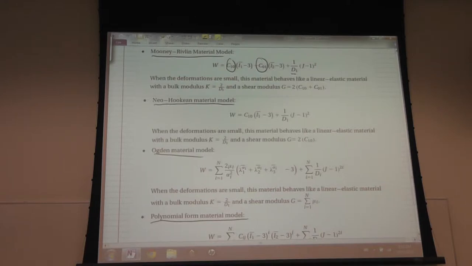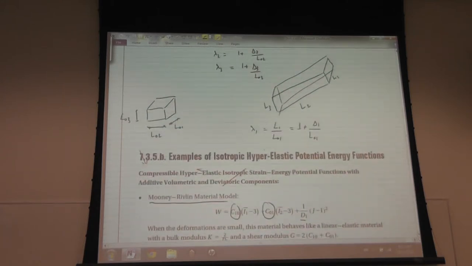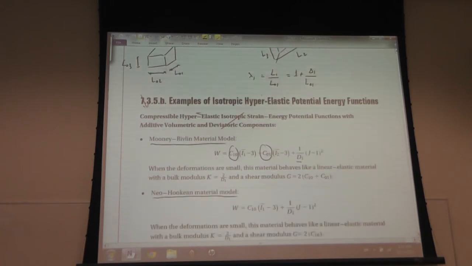And usually these material models, they start with what we call the strain energy. The strain energy is a function of these principal stretches that we talked about, lambda 1, lambda 2, and lambda 3. And the energy is decomposed into two portions. One, the energy due to the volumetric strain or volumetric deformation, where J here is equal to lambda 1, lambda 2, lambda 3.